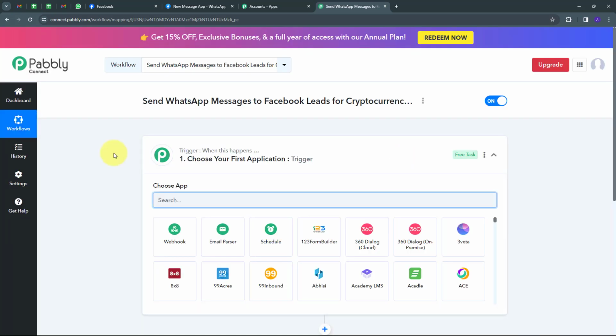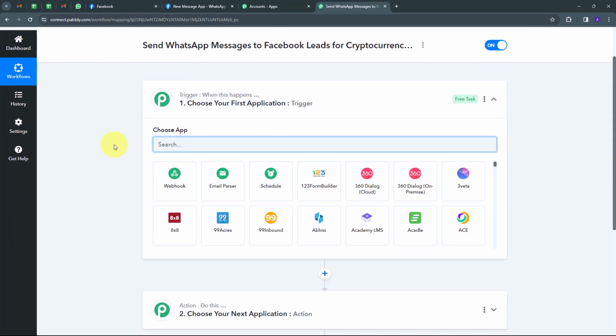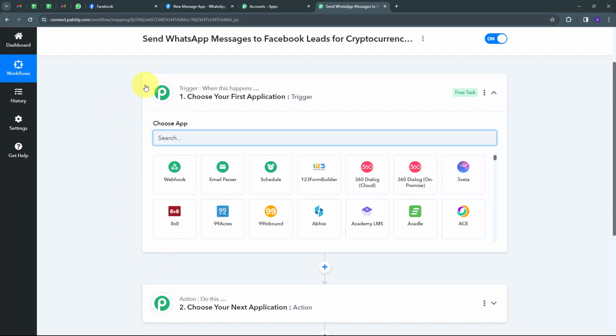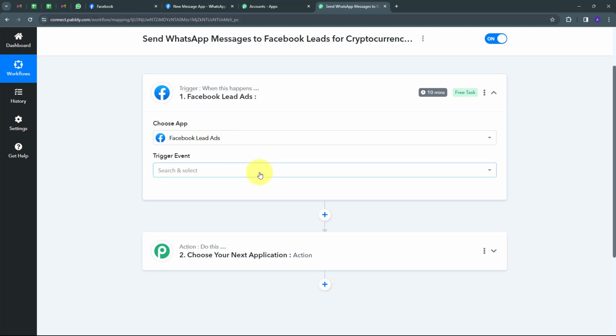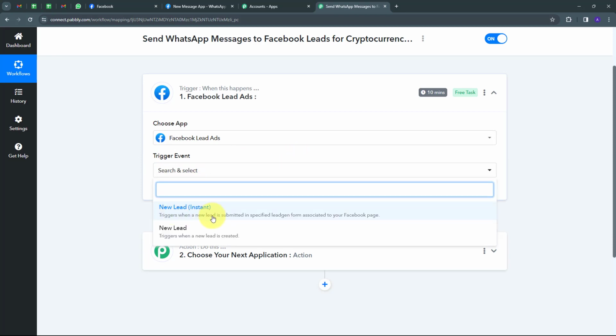This will take us to the most important window of our workflow. Here we have two boxes, trigger and action. These are the two main principles on which our workflow works. Trigger says when this happens, action says do this. Trigger is the first step that will get executed in our workflow, and action will follow it. So we have to set up our trigger first, and here my trigger application is going to be Facebook lead ads. I'm going to select Facebook lead ads here, and now I have to give a trigger event. So I'm going to open this tab, and New Lead Instant will be my trigger event.